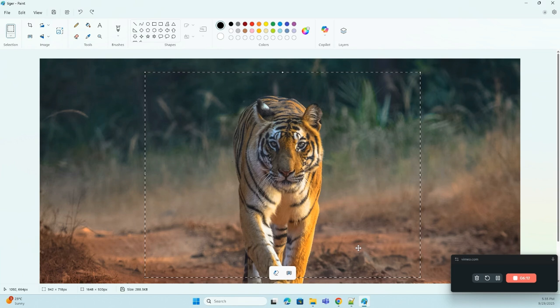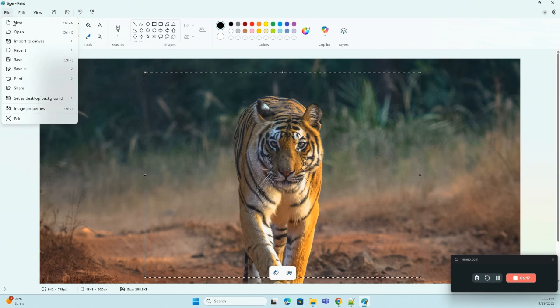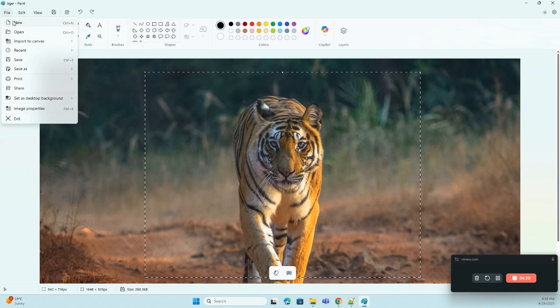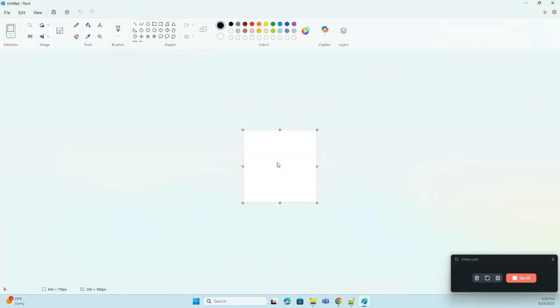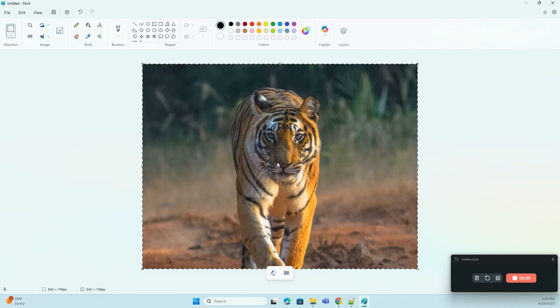Now I can copy it, Control C, and I will open another window, Control plus N for new. I don't want to save the earlier image, so I will just click on don't save and I will paste it over here. Now if you see the image, it is not perfectly square, but it is way better than the earlier rectangular image. Now we have these dimensions: 948 width and 718 height.